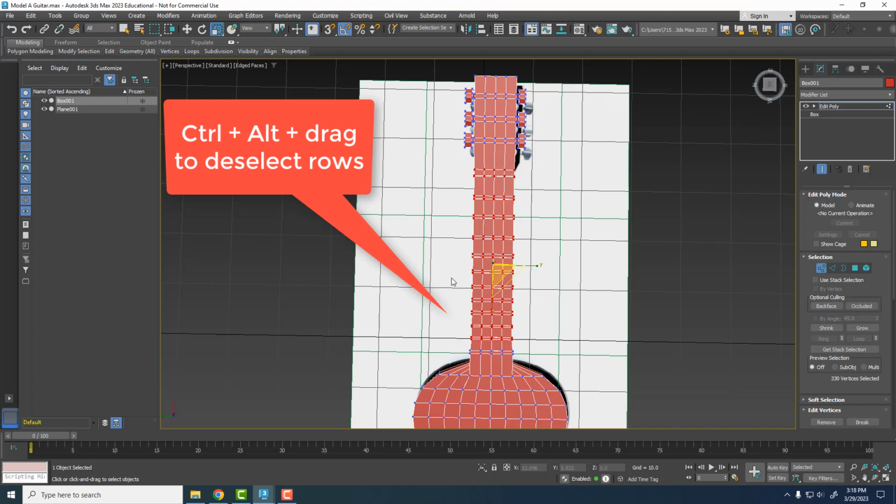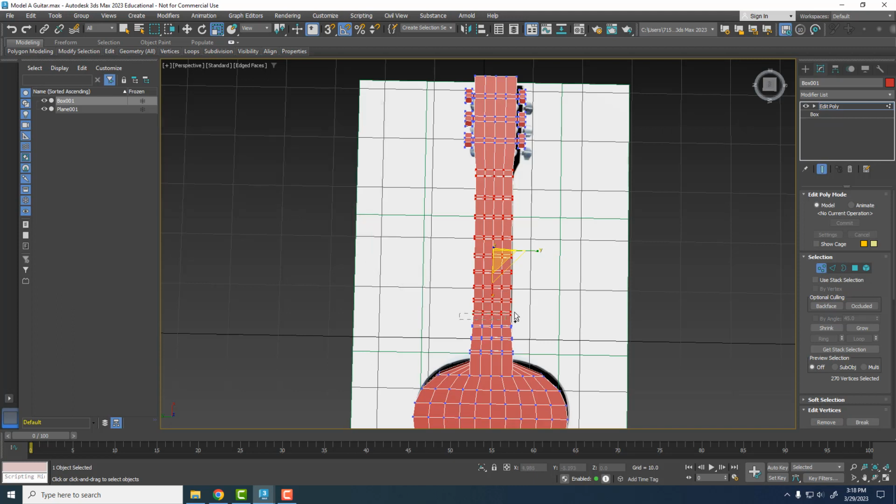Then, holding down Control and Alt, I'll deselect the lowest row and repeat this process up the guitar. Holding Control and Alt to drag and deselect the next row and make it progressively skinnier as it goes up towards the top. You want to do small movements through here, as if you do a bunch of large movements, you will run out of width to play with.